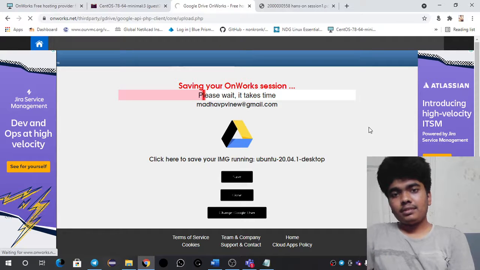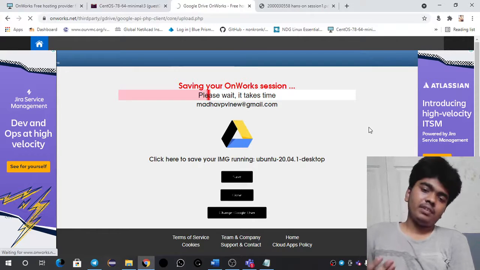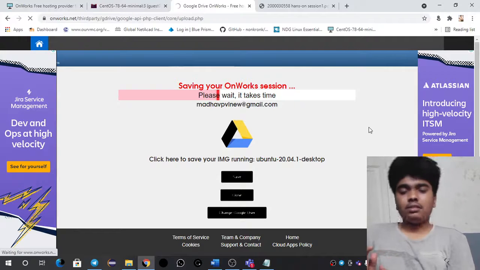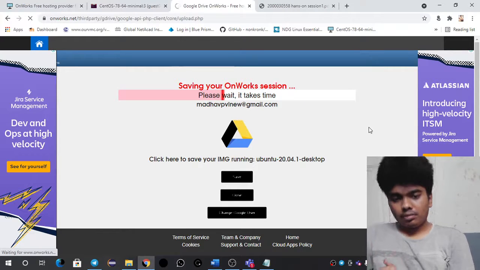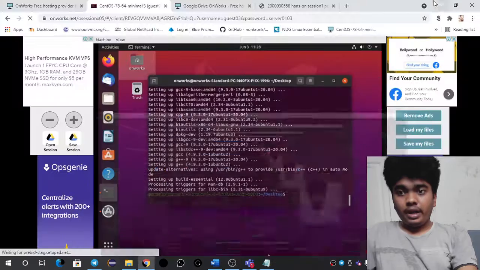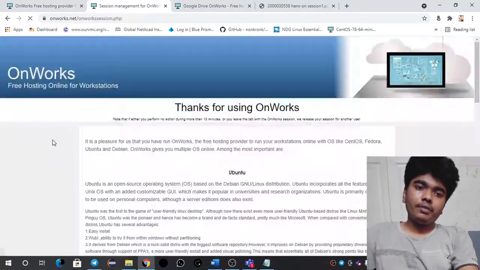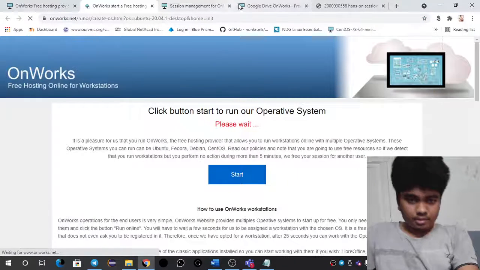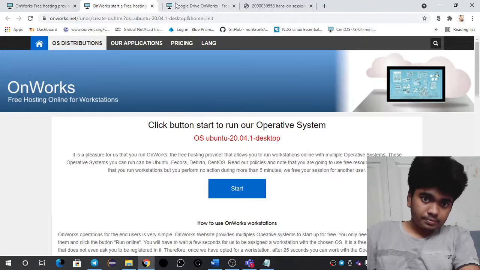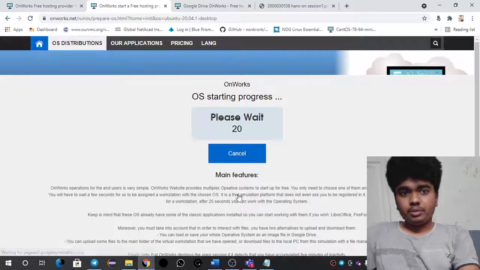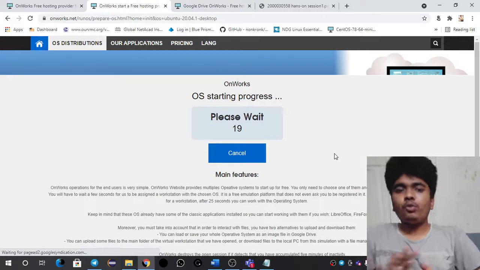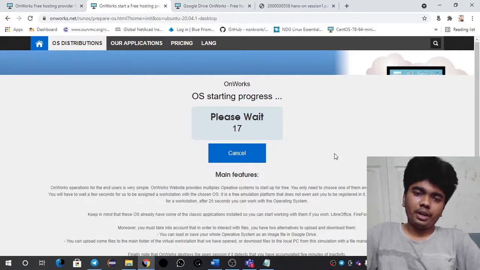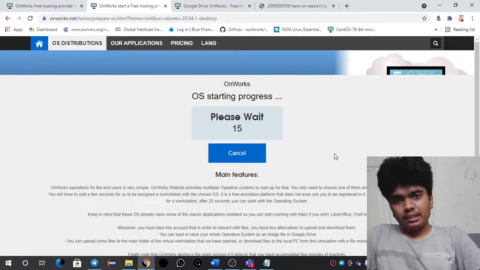So if we keep this file safely, then we can open this file and run whatever system calls we want. So let us see what happens. I had saved that file in my Google Drive, so I will try to open that file. So now I'm clicking this online. I'm clicking this start, and I will try to open this file with the help of my Google Drive. I think this works.